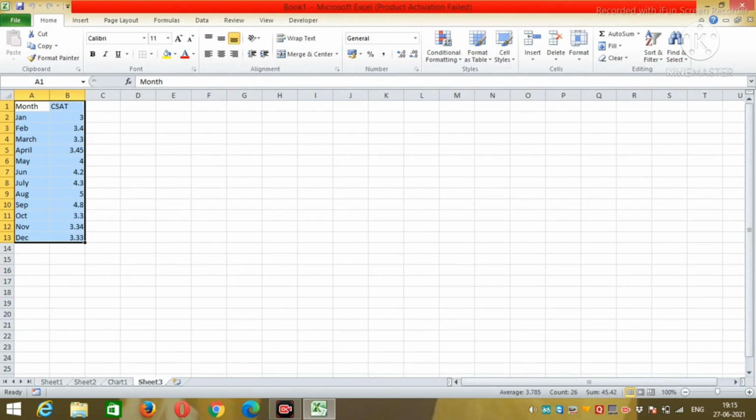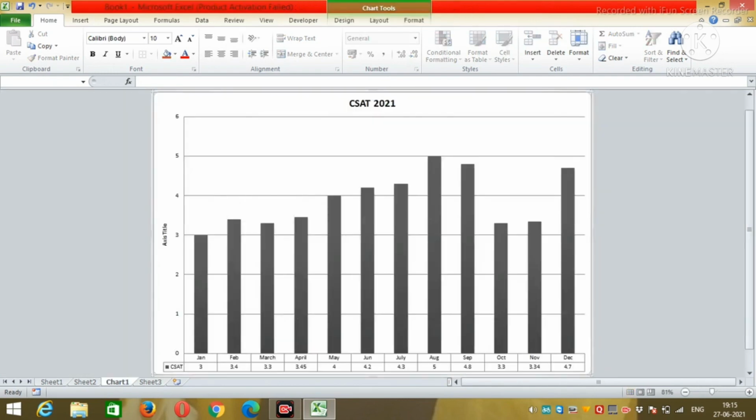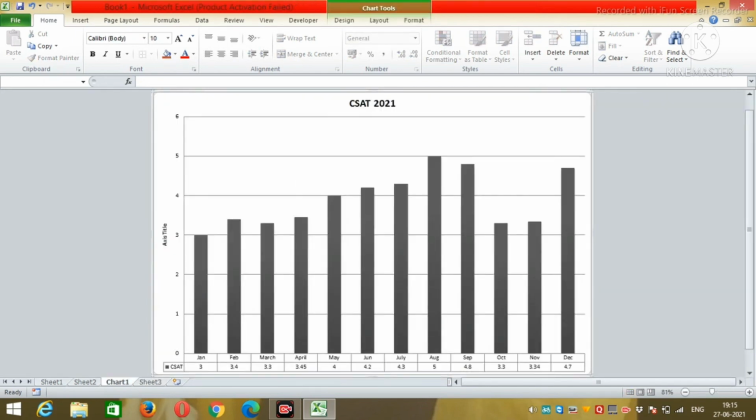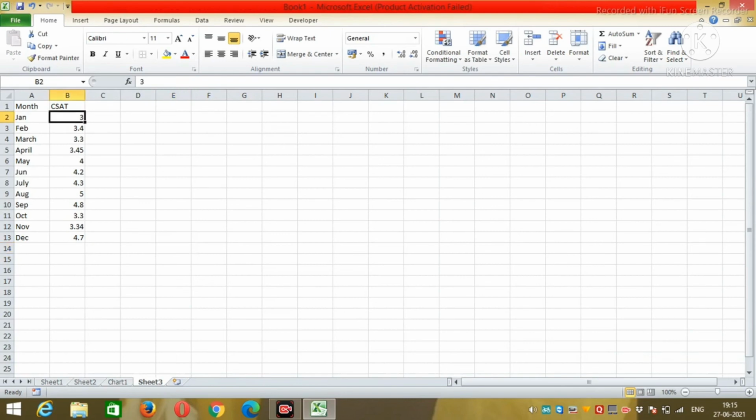Also, if you change something over here, for example, I'll change December to 4.7, you can see in that graph on the next page it will automatically pick the value as 4.7 for December. Not only that, in January month it is showing 3. If you change January to 5, it will definitely pick 5 in the graph as well. This is about the graph.